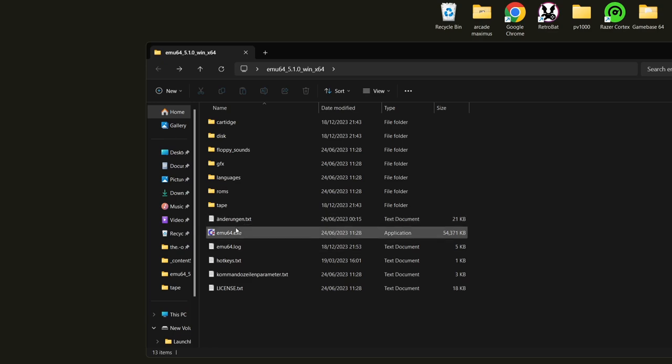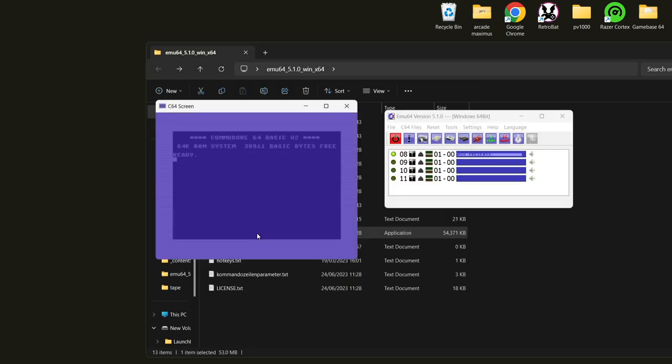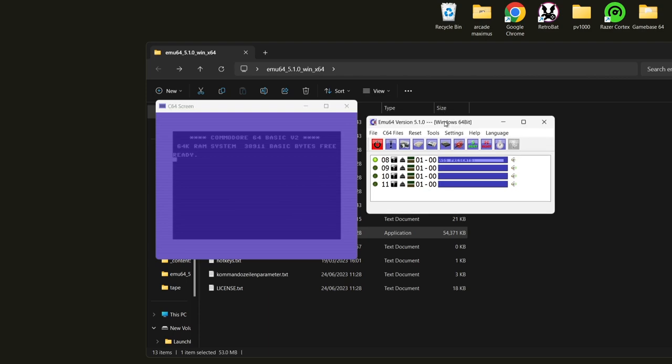So now we know what we're doing with file extensions, what we're going to do next is open up the emulator. So we've got emu64.exe. If we double left click on this one, cool. So we've got two screens here to look at. We've got the main C64 screen, and we've got this little GUI here, graphical user interface.